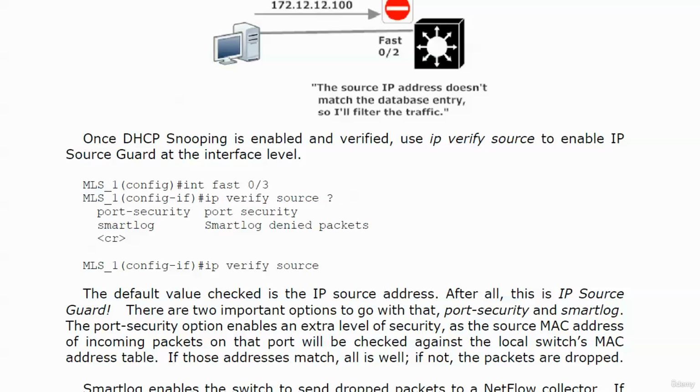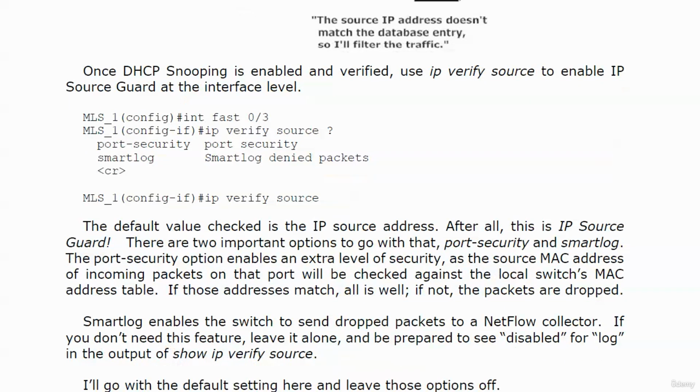But there are two important options, and with port-security, we get a little more security there, and I think you could see from that what it's going to be. The source MAC address of the incoming packets on that port is going to be checked against the settings in the local switch's MAC address table. And if those addresses match, all is well. If not, the packets are going to be dropped. Now, smart-log enables the switch to send dropped packets to a NetFlow collector. If you are not using that feature, leave it alone, don't enable it, and be prepared to see the word disabled for log in the output of show ip verify source.